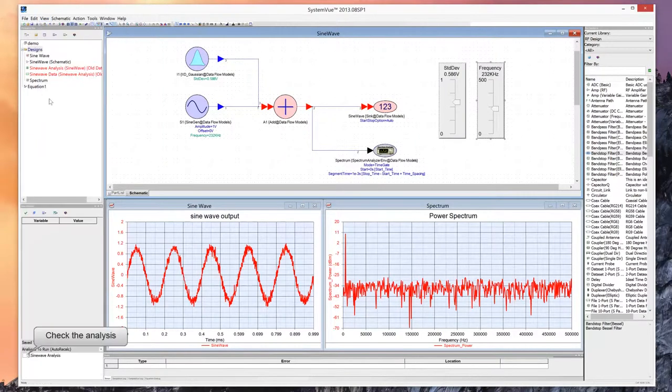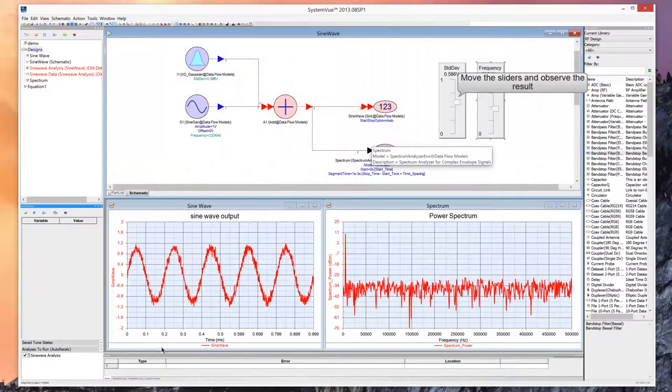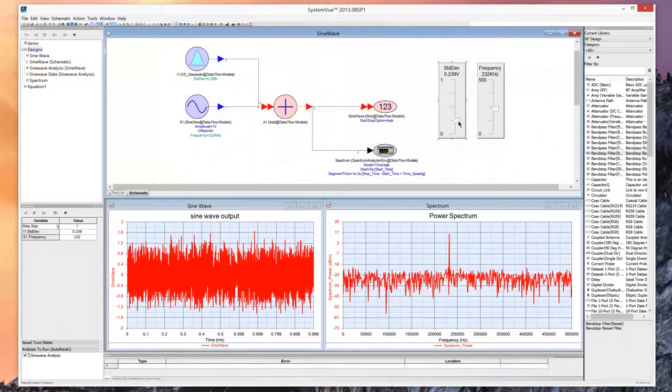Go to the View drop-down menu and select the Tune option. Afterwards, check Sine Wave Analysis in the Tune window. Now move again the slider control bars. You will see how the simulation plots change accordingly.